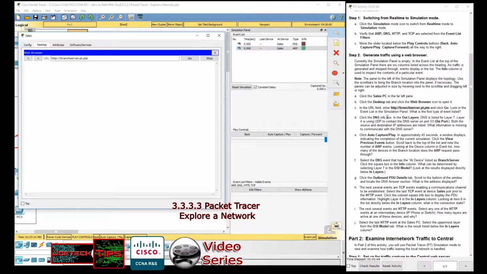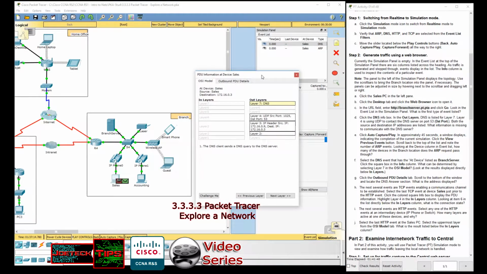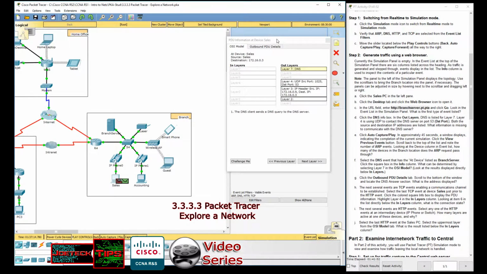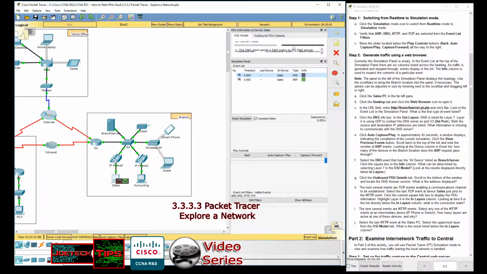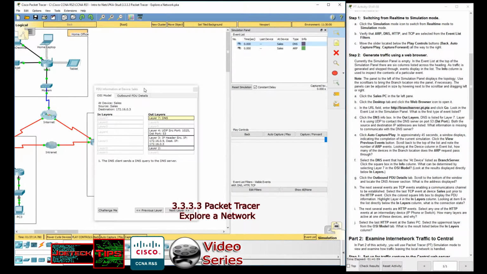Click on the DNS info box, which is there. Whoop, where'd it go? I hate when this happens. There we go. It's not what I wanted either. Let's move it over here. Can we do that? Okay, we can do that. I don't want it docking into the packet tracer. I want to be able to see it. All right.